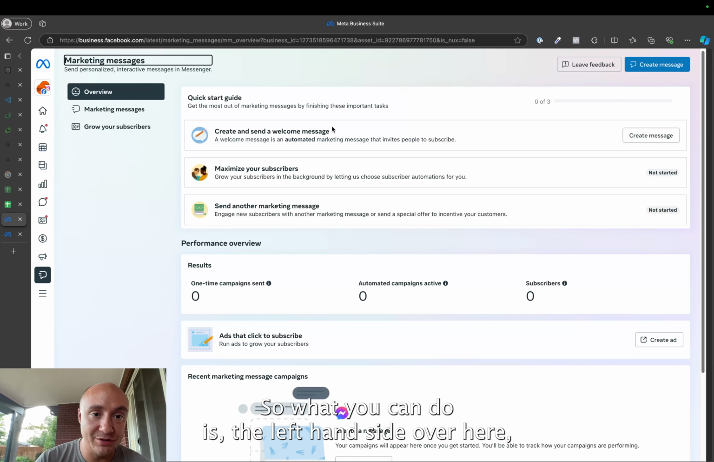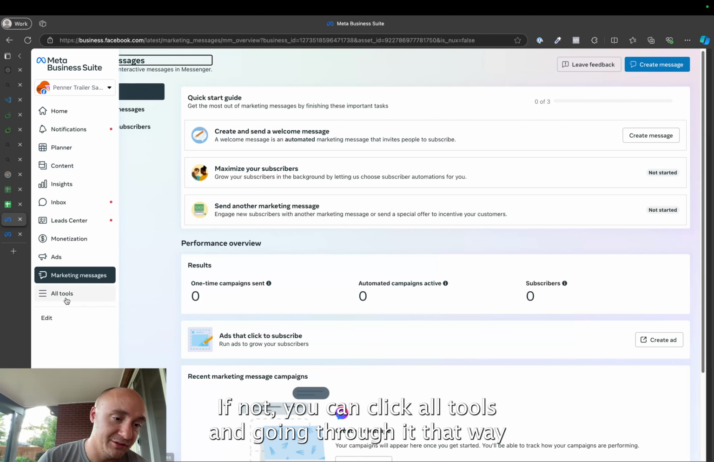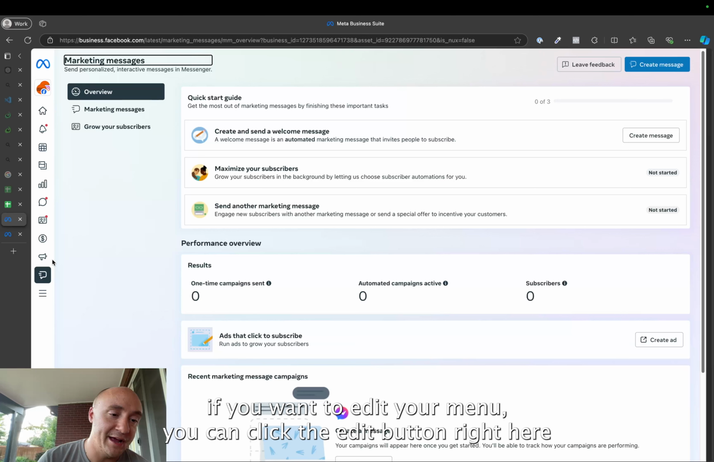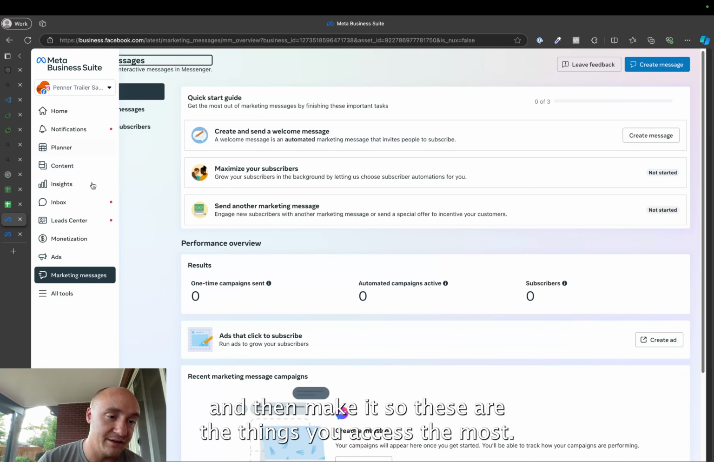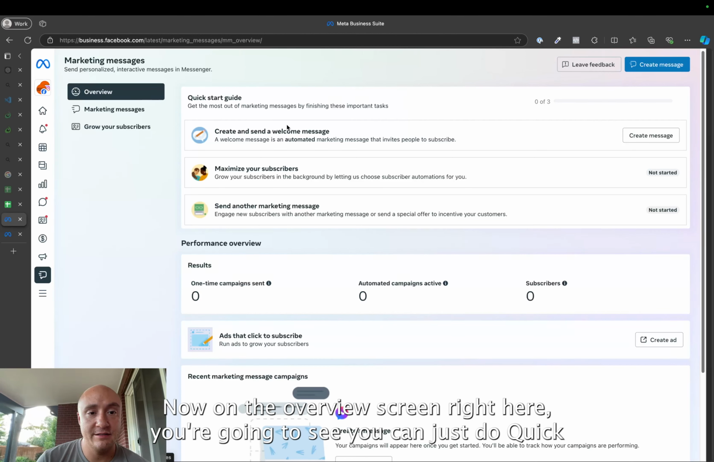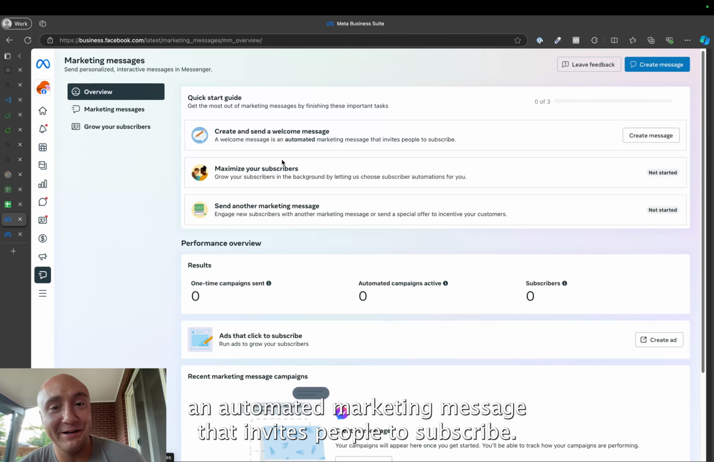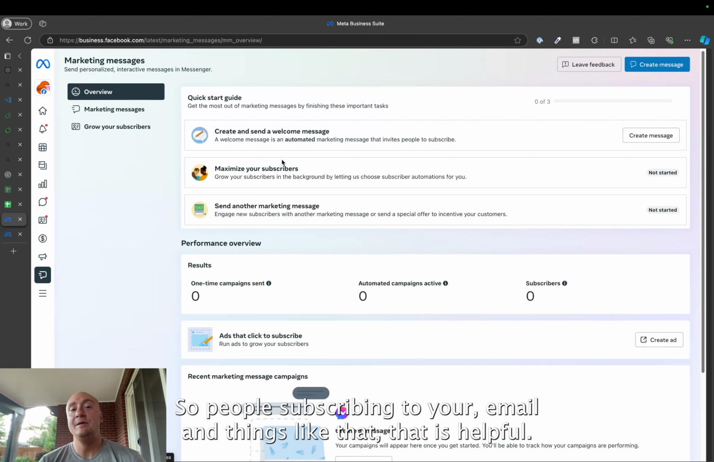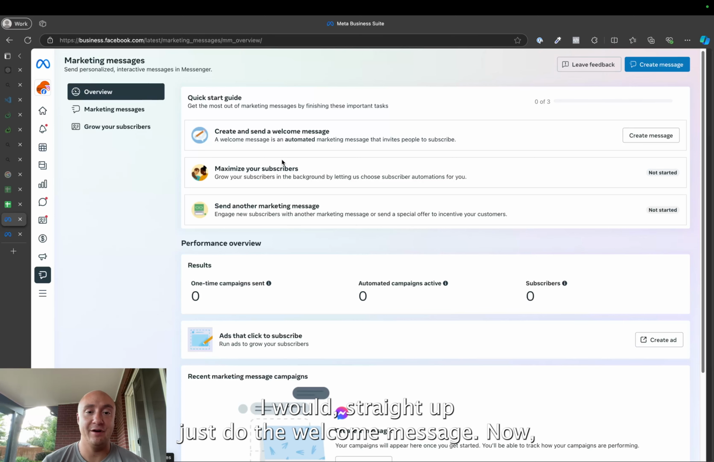So what you can do is, on the left-hand side over here, you should see a little thing that says marketing messages. If not, you can click all tools and go in through it that way. If you want to edit your menu, you can click the edit button right here and then make it so these are the things you access the most. Now on the overview screen right here, you can just do quick start where you create and send a welcome message. A welcome message is an automated marketing message that invites people to subscribe. So people subscribing to your email and things like that, that is helpful. And from that standpoint, I would just do the welcome message.